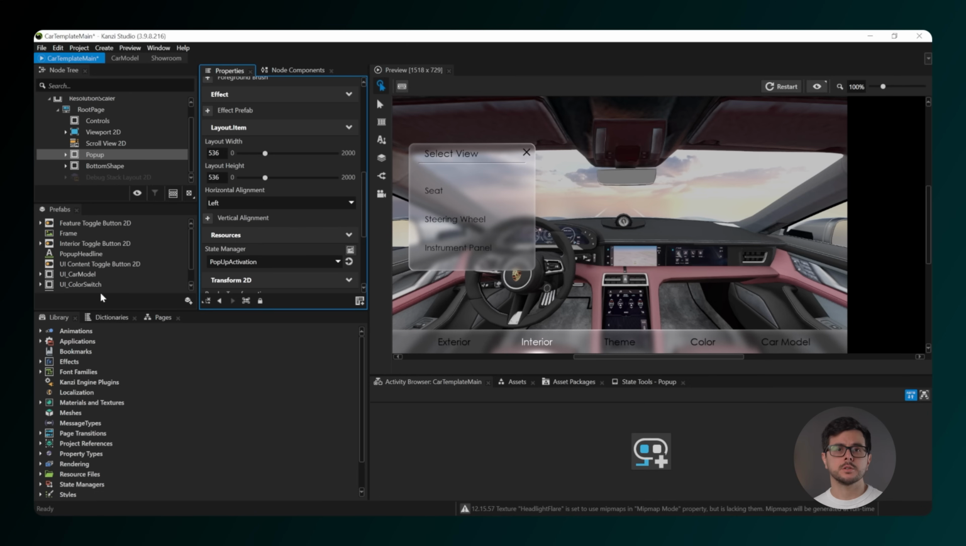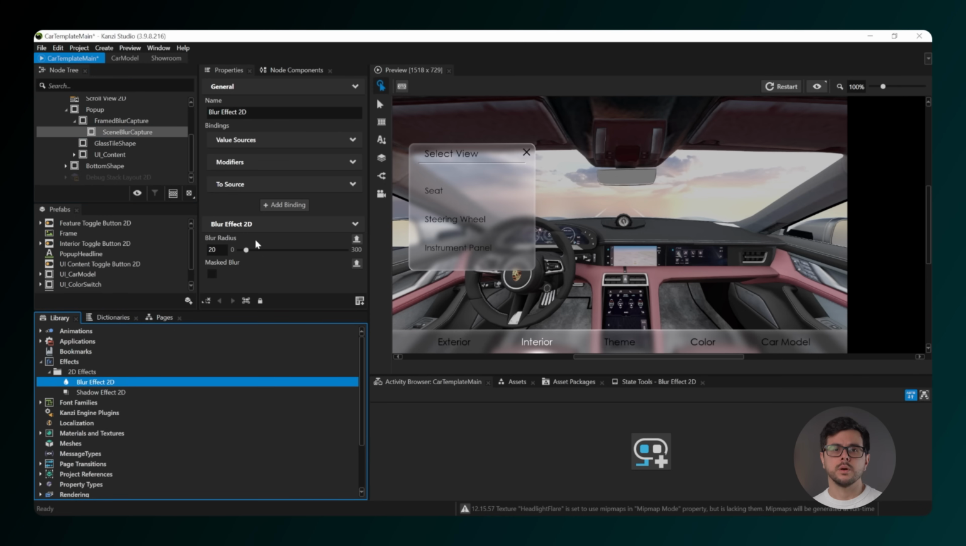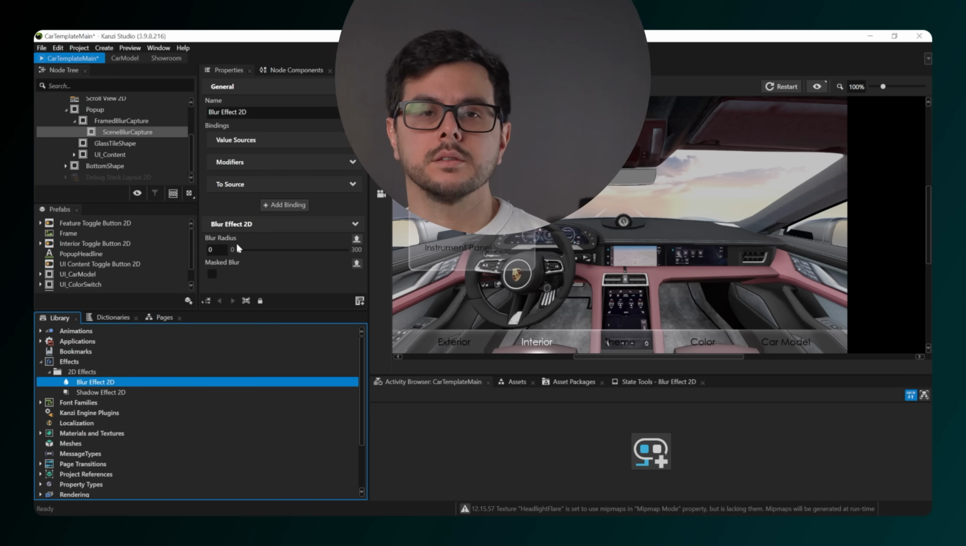For example, to change blur in the Node Tree below pop-up, select the Frame Blur Capture, then Screen Blur Capture. Then in the Properties tab, click the arrow next to Blur Effect. This will then give you access to a slider to change the blur radius and other options. So that shows you where and how you can alter the pop-up appearance in Kanzi Templates.